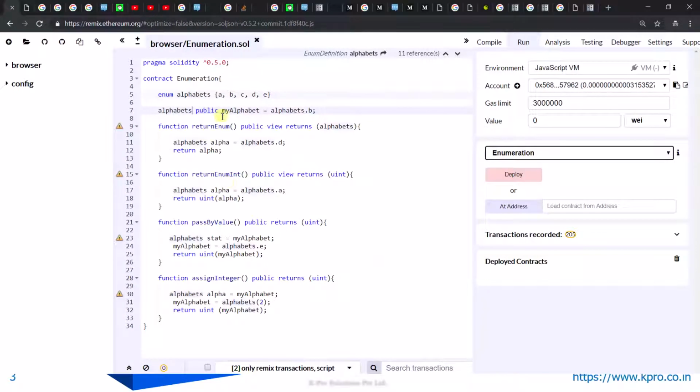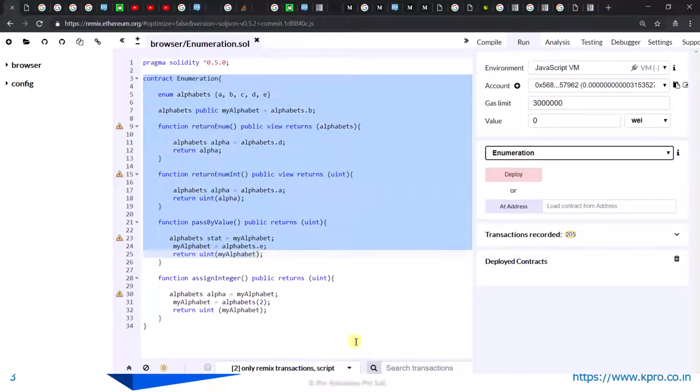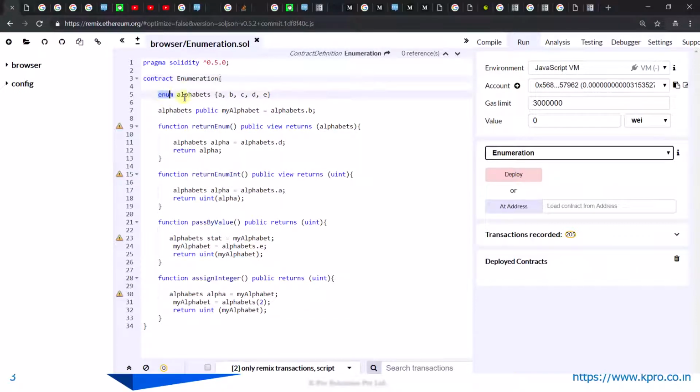So this is a very simple contract to explain enumerations. This is the first line of the contract, that is pragma, and here is the contract definition. Here is the enumeration declaration: enum followed by the identifier, and we have the list of values within the curly braces. A, B, C, D, E are the values. Each of these values will have an integer assigned to it starting from 0 and increasing consecutively.